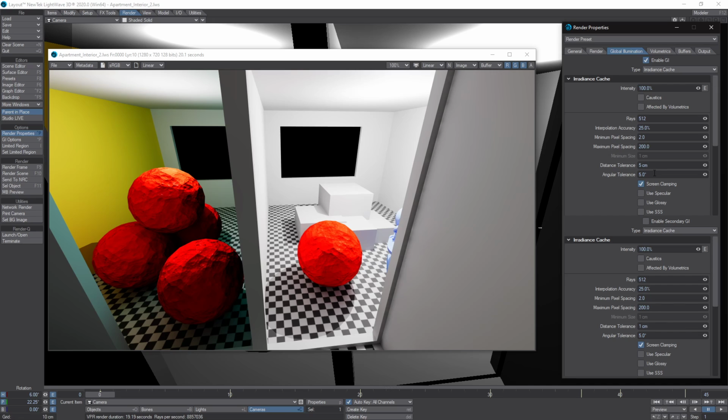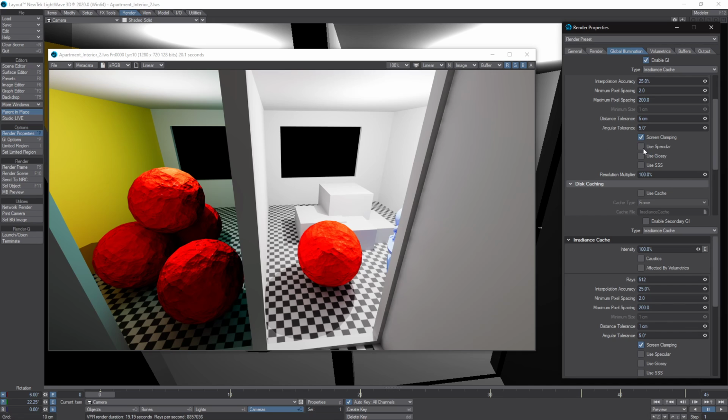The angular tolerance is the same as before. Now these are new options. The specular, glossy, and subsurface scattering. These are to determine if the pre-process rays should actually use the specularity or the soft reflection or the subsurface scattering when it pre-processes an object.